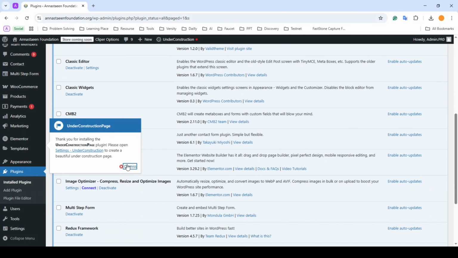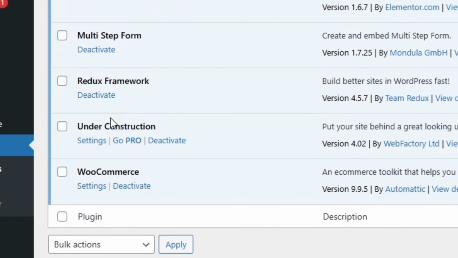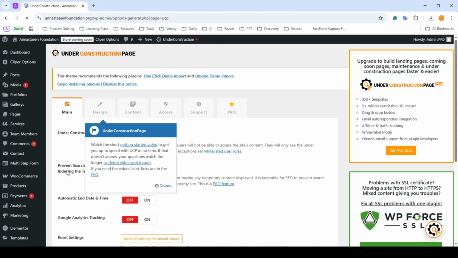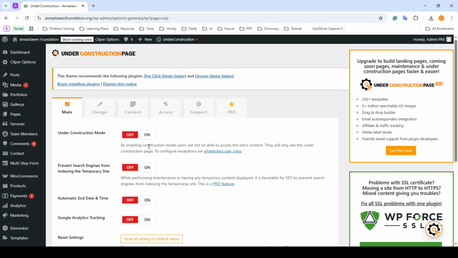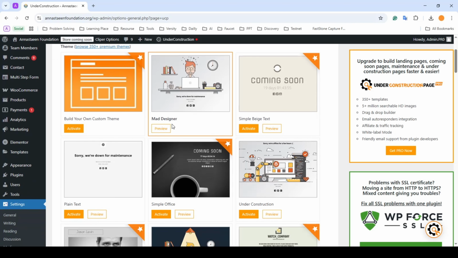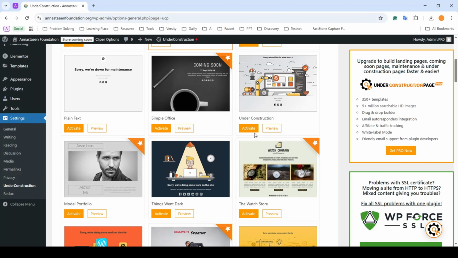Perfect. Go to the under construction plugin and click on settings. Here you can see the plugin dashboard. Turn on the under construction mode, click on the design menu. You will see a lot of available themes. You can preview a theme before activating it.